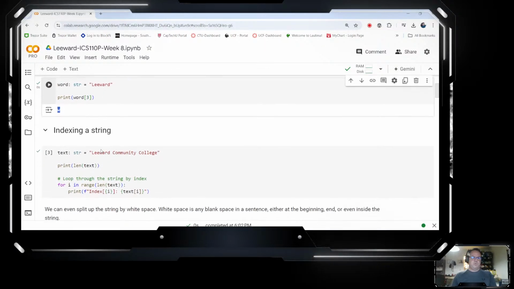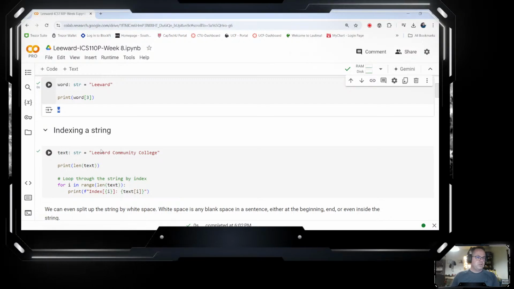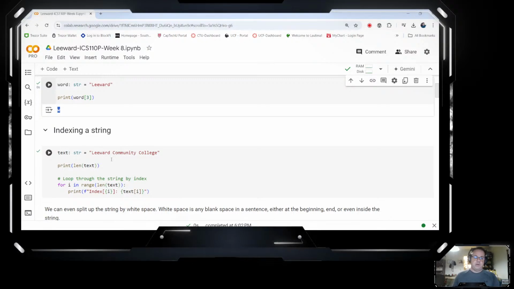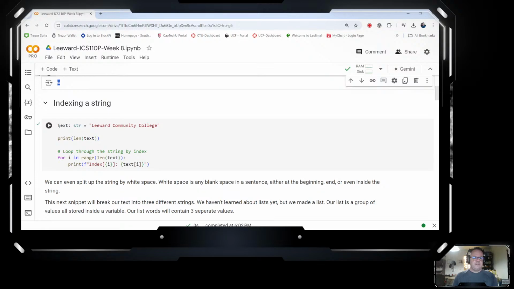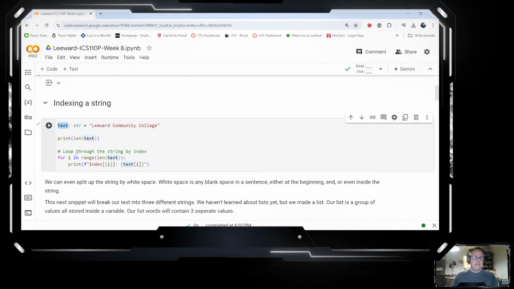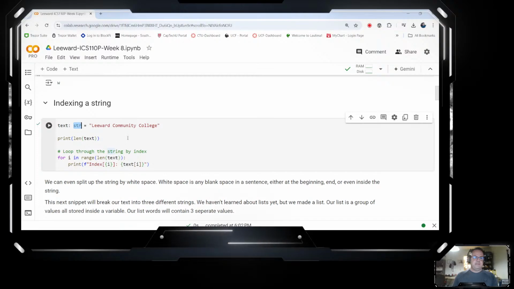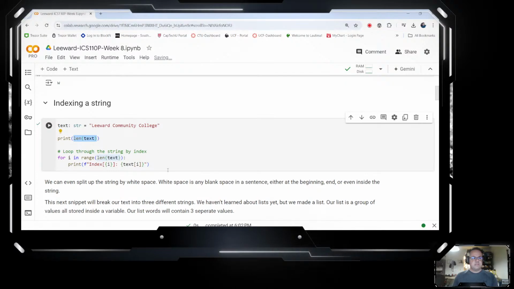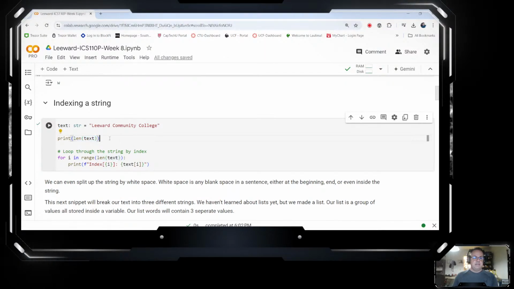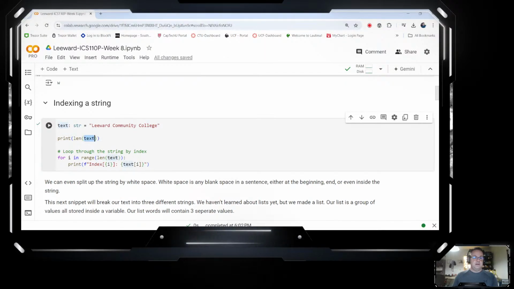So we can actually loop through it. We just finished looking at loops last week and the week prior to that. So we can loop through these, and let's say we have a text, a string. We have type hinting of string, Leeward Community College. We want to go ahead and get the length of that text. I know some of your assignments talk about getting the lengths of a string. So you can get the length of our string here, and then we can loop through that.